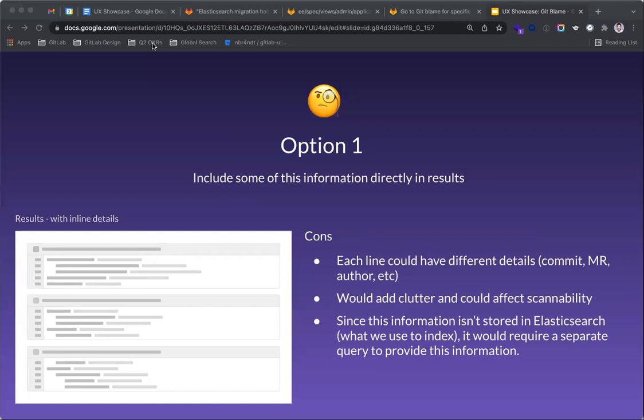This would also require some additional back-end and front-end considerations to account for this approach related to how we display this information. And also, with running a separate query for this information for the blame, we would also have to do this after the Elasticsearch had returned results, or essentially after the page load, which could present some additional challenges as well.